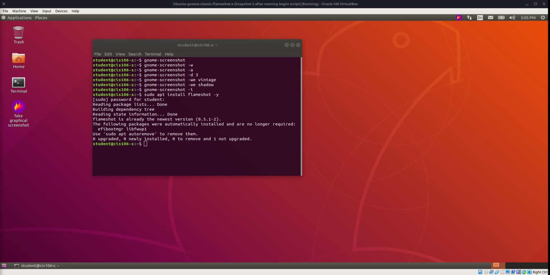There are three general keyboard shortcuts that you can use. One is to take a screenshot of your entire screen. You press the print screen key on your keyboard, and the screenshot is taken and saved automatically into your pictures directory. You can also select a specific area of the screen like we did before with the command by using the Shift and print screen key on your keyboard.